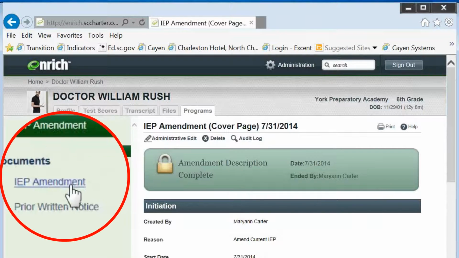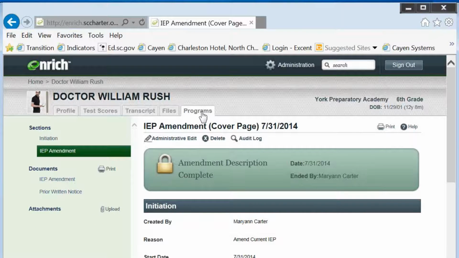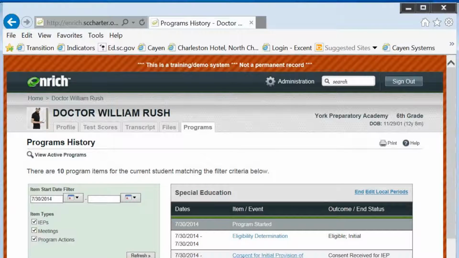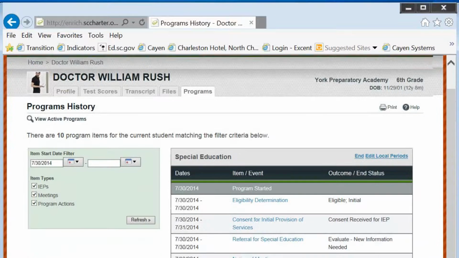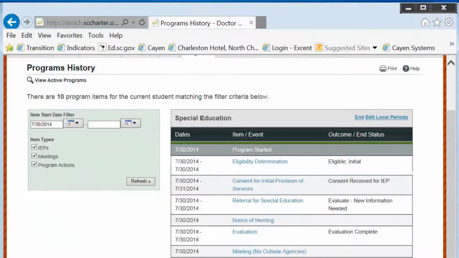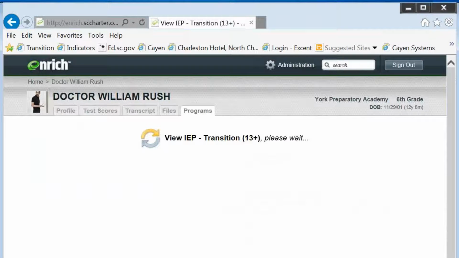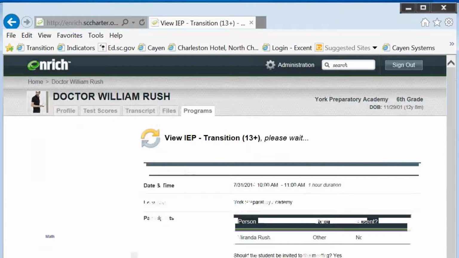But you have documents that you need to print. On the left side, you'll see that it says IEP amendment and prior written notice. You'll click on each of those documents and print them. Once complete, you'll go back to the Programs tab and hit View History. And then you'll go down into the IEP itself. And you'll want to print this IEP.